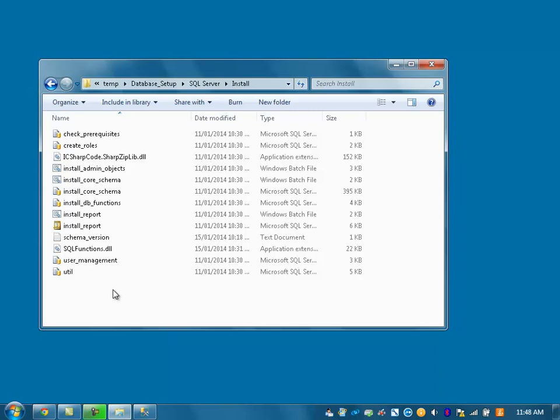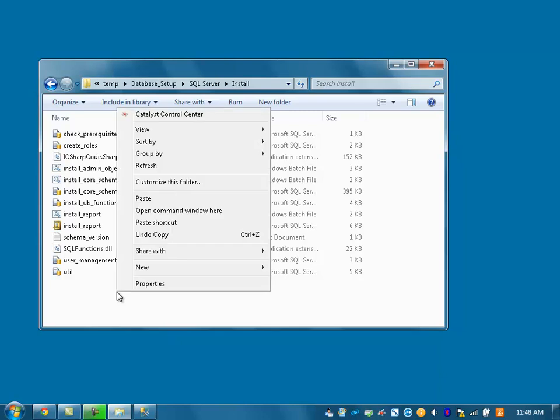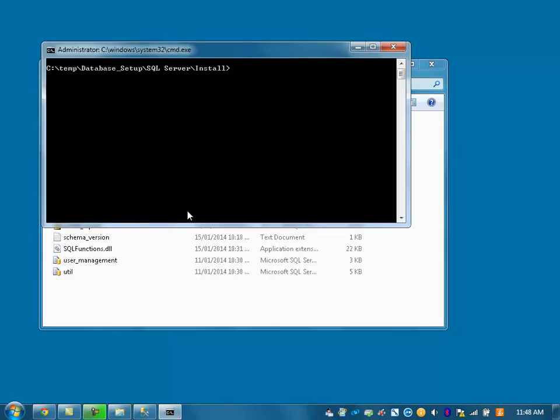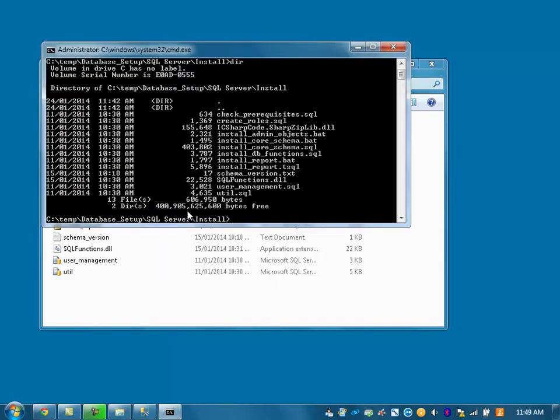Now I like to run the database installation scripts from the command line instead of double clicking them in Windows Explorer. So I'm just going to show that here. I'm going to pull up a command prompt in this directory by just holding the Shift key, right clicking, and then choosing Open Command Window here. So here I am in that folder. And now the first script I'm going to run is install admin objects.bat. That's this one here.